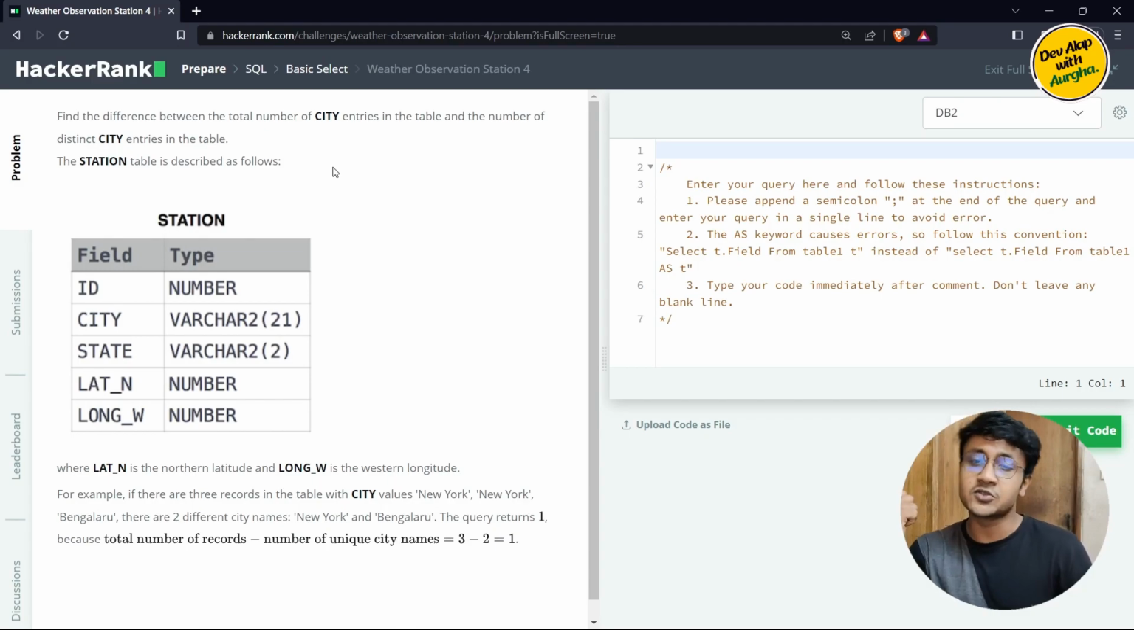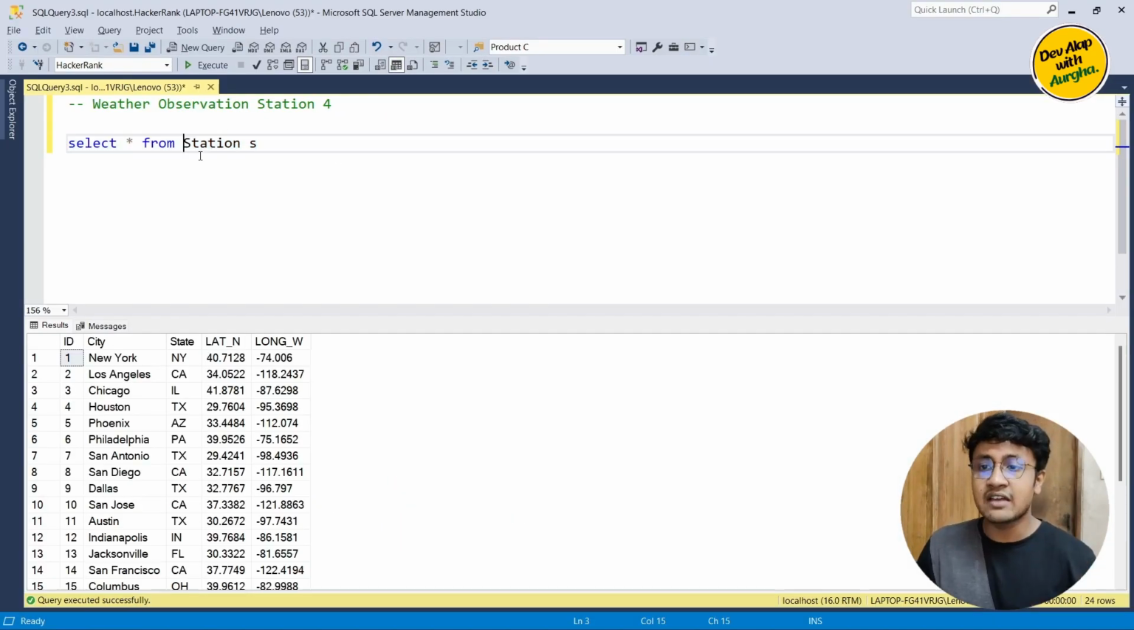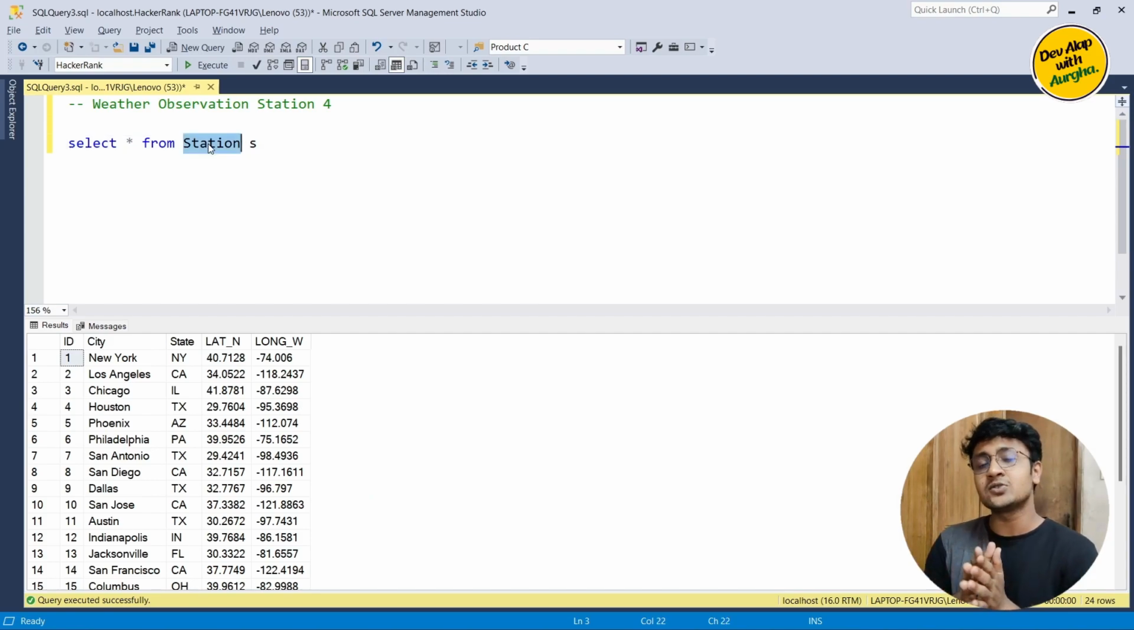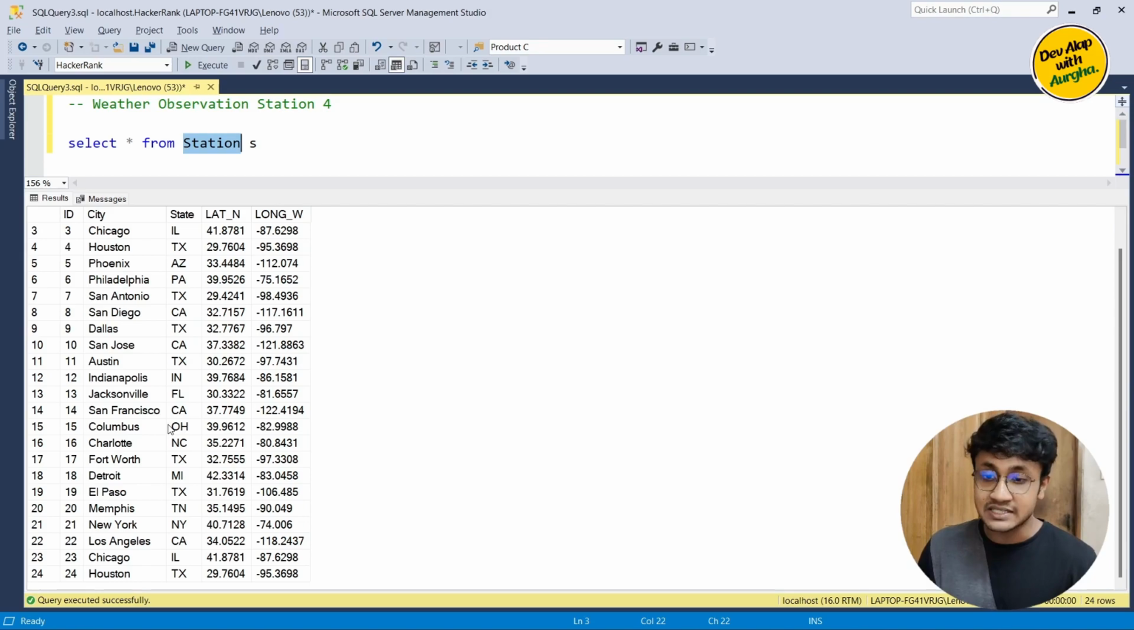So let's go to the SQL Server Management Studio and get this query done. Here I have a station table exactly identical to the table shown in the problem statement. So it has ID, city, state, latitude, and longitude. And I also have 24 dummy data. The table create script and insert script will be in my description.